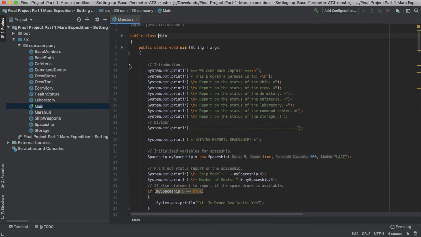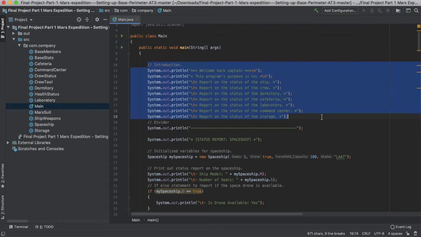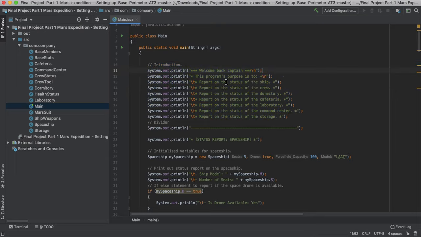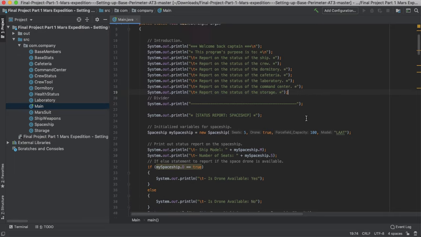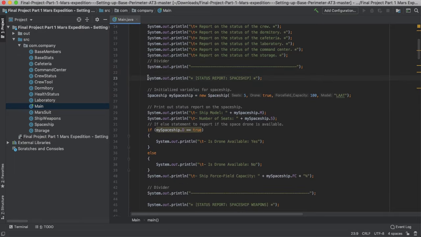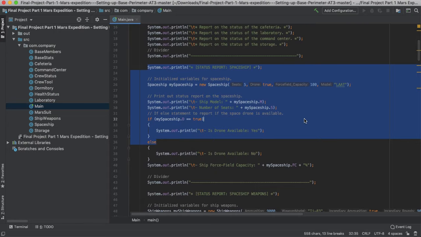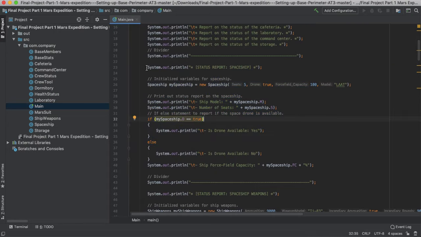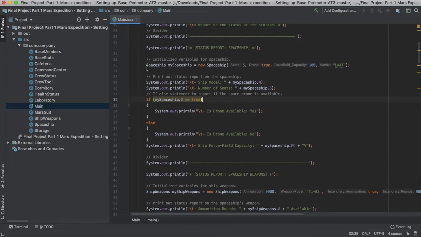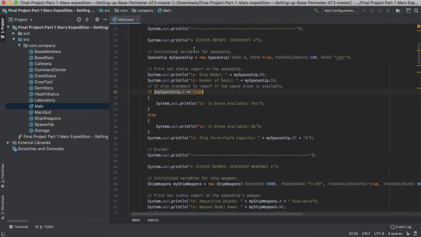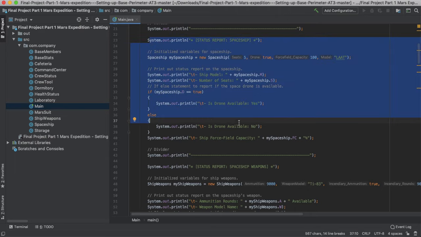So first off, you have the introduction, which welcomes the captain and gives an introduction on what the program is supposed to do and its purpose. Over here you have the status report on the spaceship, which should report back on how many seats there are, whether the drone is available, the force field capacity, and the model of the spaceship, which is all run through an if-else statement for the drone.